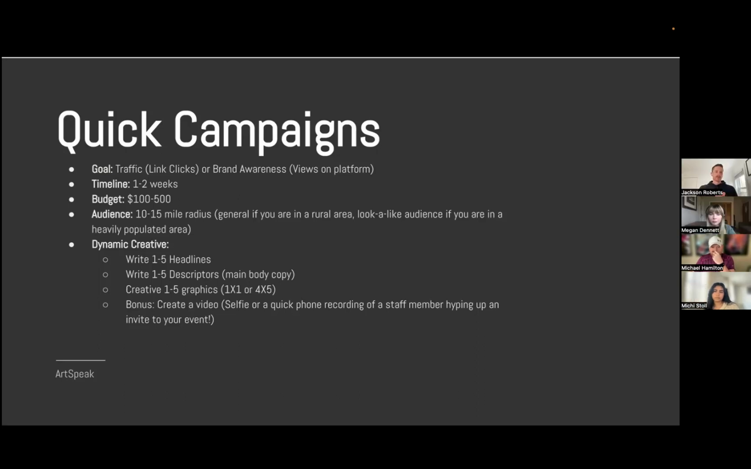And then as far as assets go, you'll need to write anywhere from 1 to 5 headlines, 1 to 5 descriptions, which is your main body copy. So that's the long format body copy. And then for creative, you'll probably want to create anywhere from 1 to 5 graphics. Those will need to be 1 by 1 or 4 by 5. My recommendation is to have a mix of both.